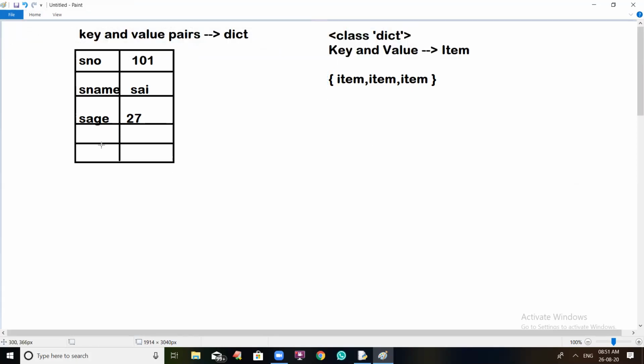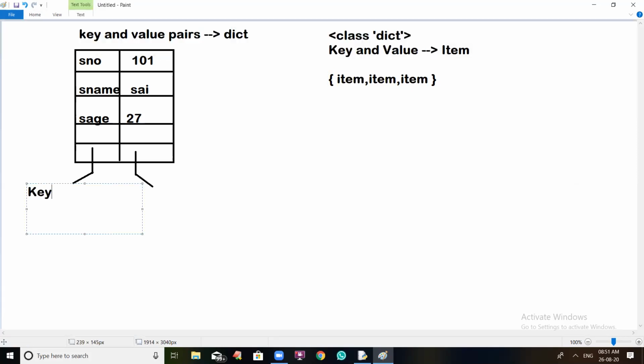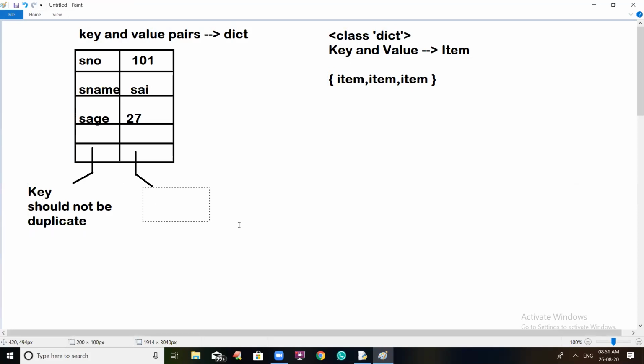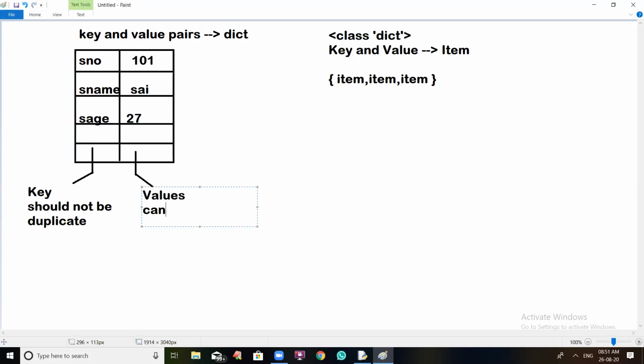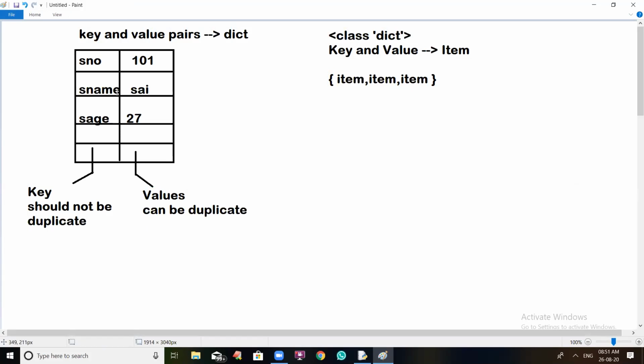Another important point is the key should not be a duplicate, but values can be duplicate. Guys, try to understand the points clearly. Keys should not be duplicate, whereas values can be duplicate. One key and a value pair is called one item. I hope now you understood, right?